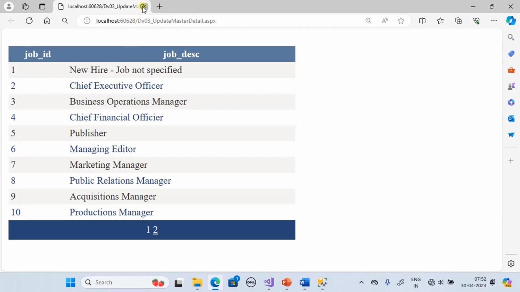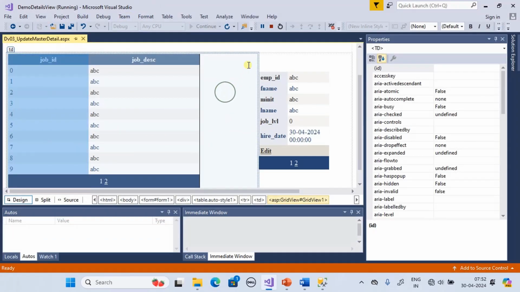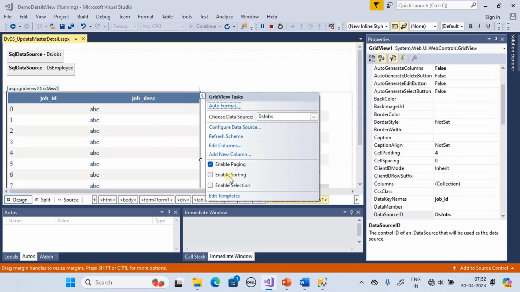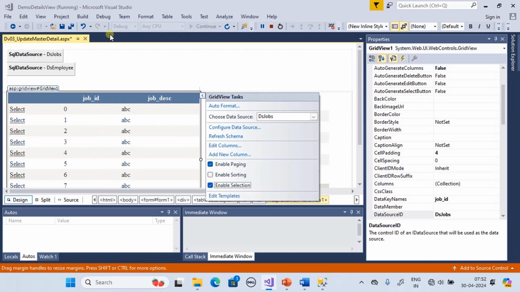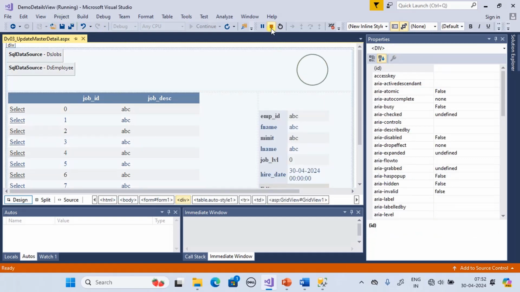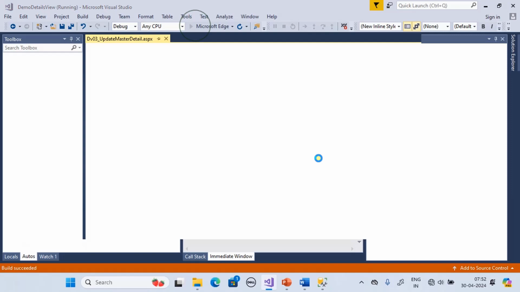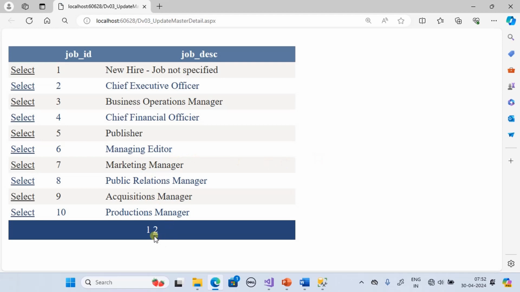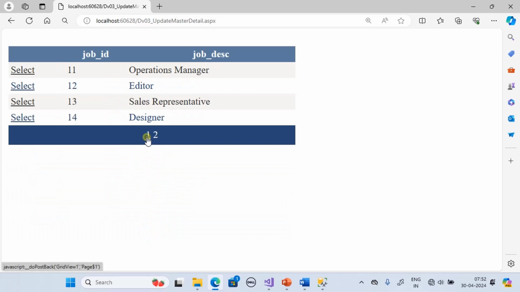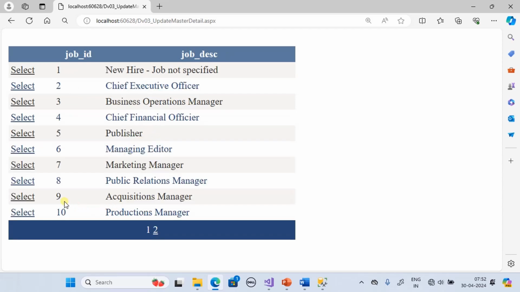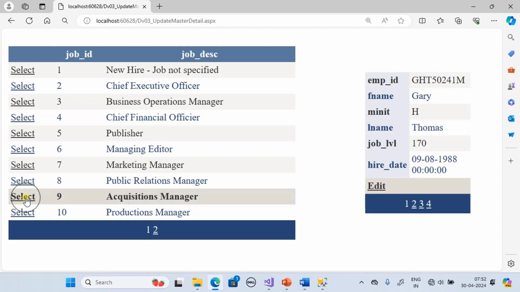So to make the selection, we need enable paging as well as enable selection. Now we need to run this again. So here, if you see, this is the grid view, which displays a list of jobs, right? Now let's pick the acquisition manager, and if you see, there are 4 employees who belong to this specific job title, right?